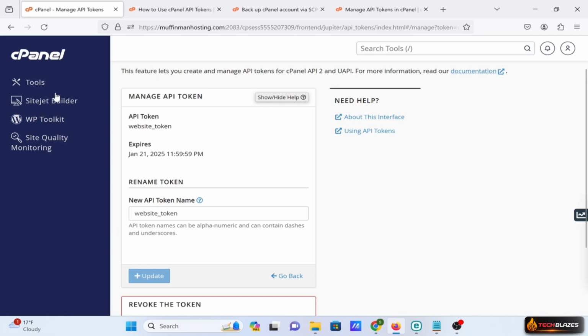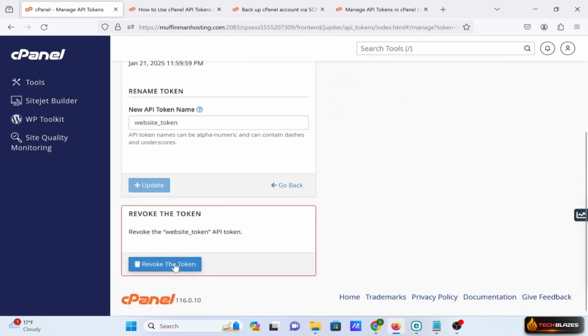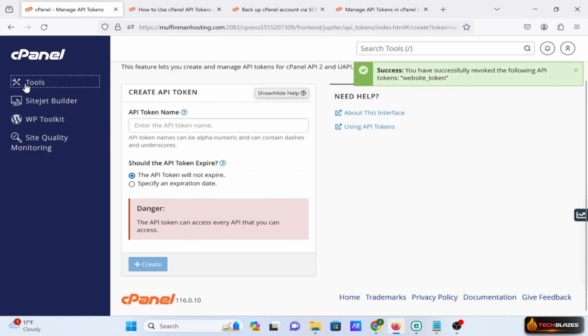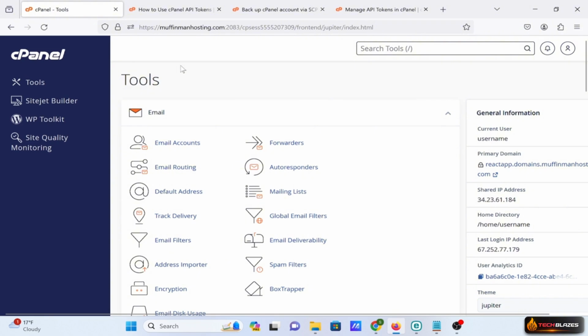It's just a way to do things remotely rather than having to log into your cPanel every time and edit things manually. And yeah, I'm going to revoke my token now. Yes, revoke the token. And now I no longer have an API token. And so yeah, that's pretty much it.